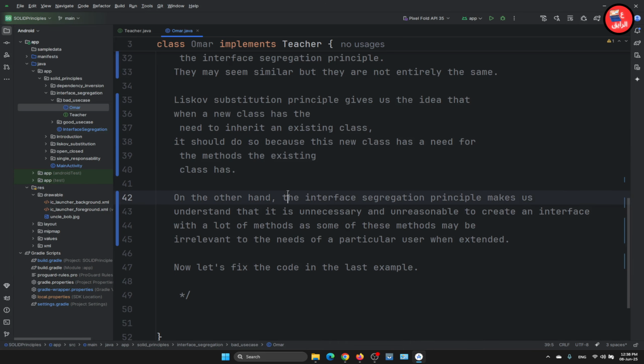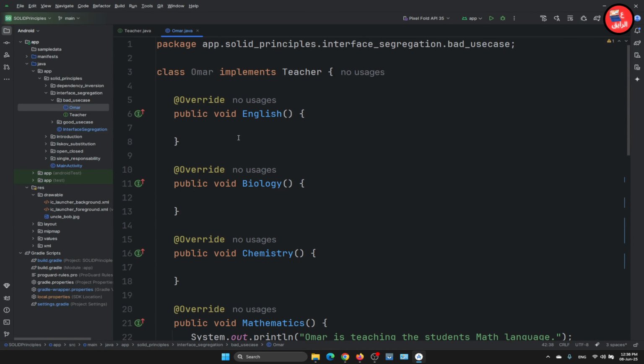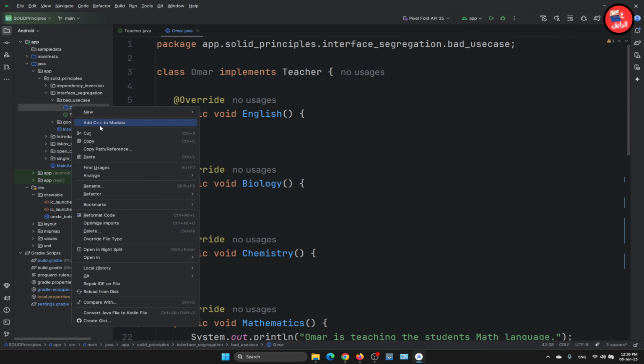On the other hand, the interface segregation principle makes us understand that it is unnecessary and unreasonable to create an interface with a lot of methods, as some of these methods may be irrelevant to the needs of a particular user when extended, like what happened in this class. Okay, right now we need to fix this bad use case that violates the interface segregation principle. So how to fix it?